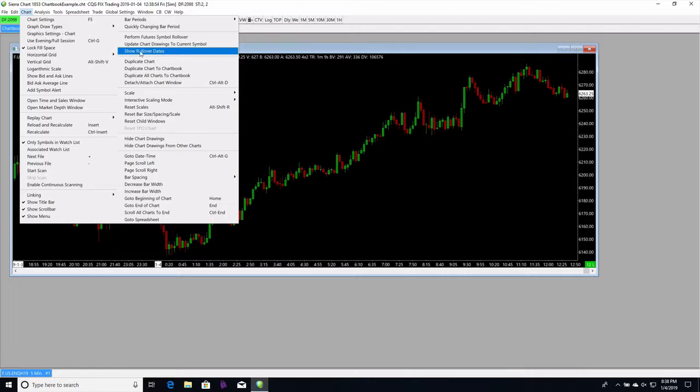Show a rollover date. So I put on my daily charts, I use this feature here, so I can know when the next rollover date is coming just by looking at the chart. I don't have to go and look at another resource to find out when the rollover date is coming up. So we got duplicate chart here. These are some useful tools within the chart menu settings here.